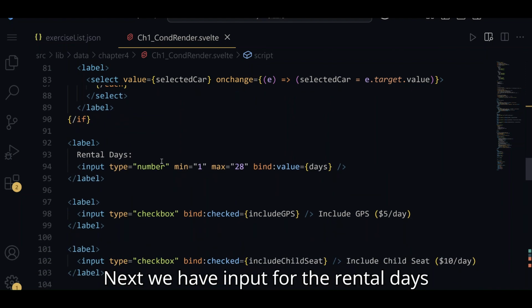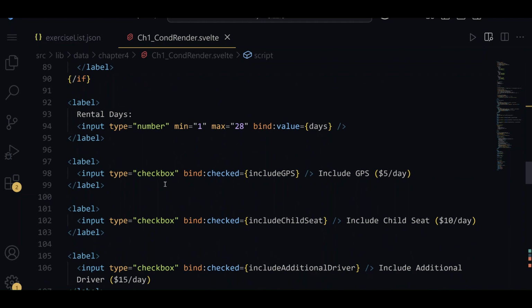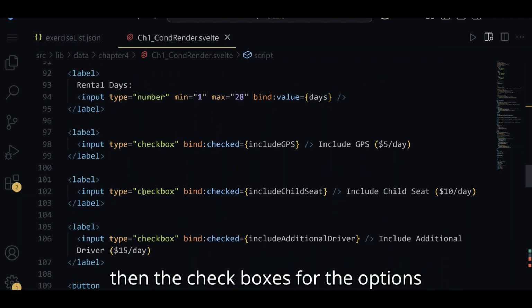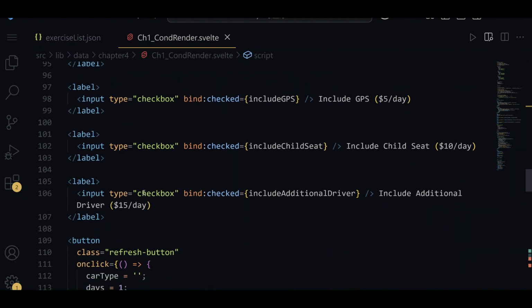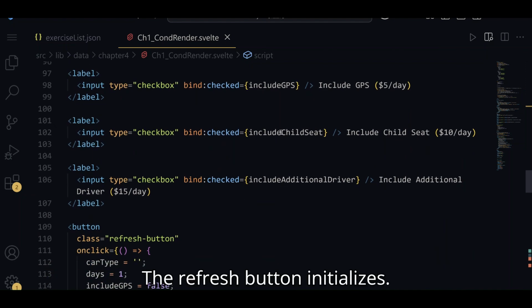Next, we have input for the rental days, with min and max set. Then the checkboxes for the options using two-way binding. The refresh button initializes.